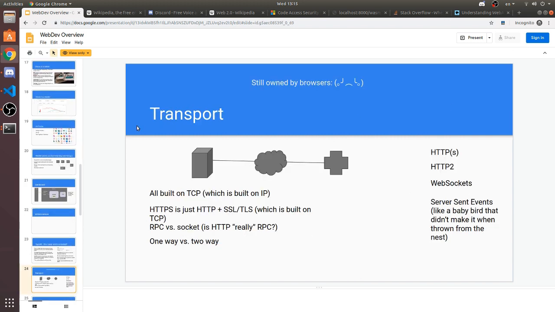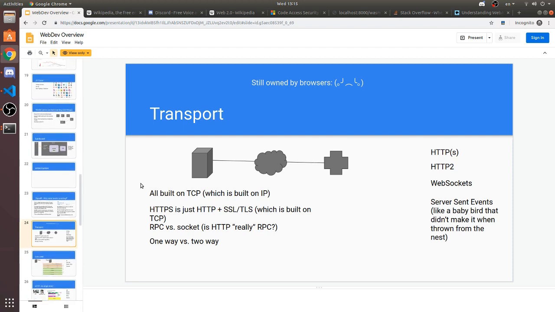Okay, so that's the end for scripting. Next, we're going to talk about transport, which is all about how we get data back and forth from the remote server to the browser.